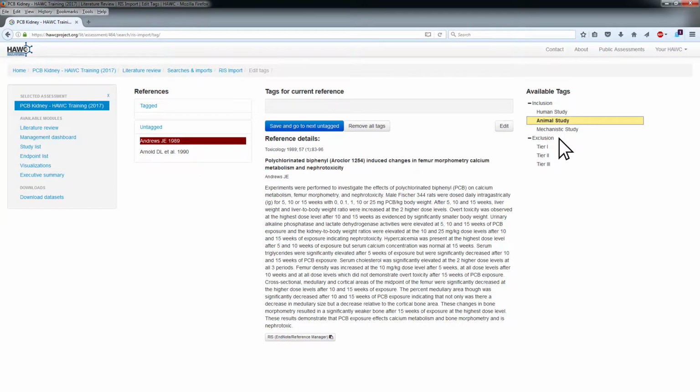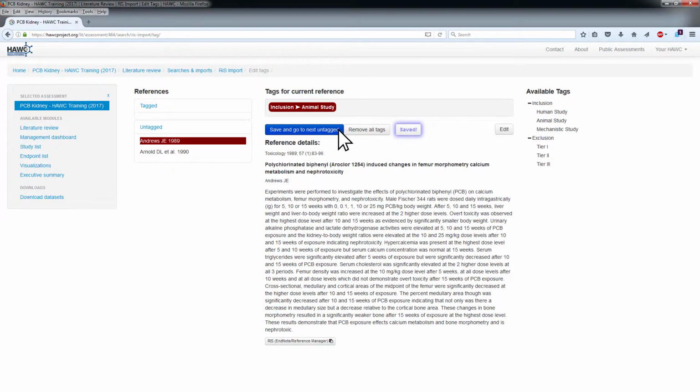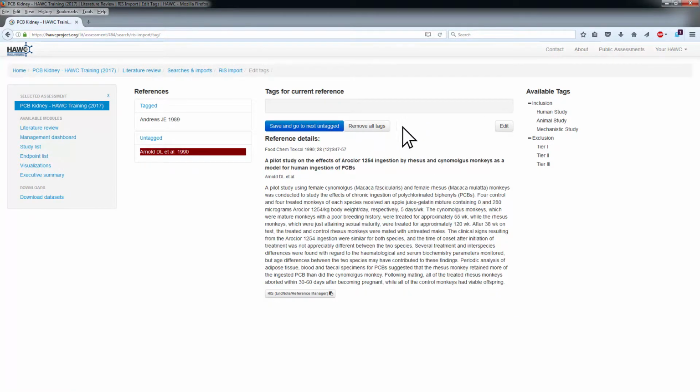Click the relevant tag on the right of the screen and then click the Save and go to Next Untagged button to move to the next reference. Continue until you have tagged all the references from the import.